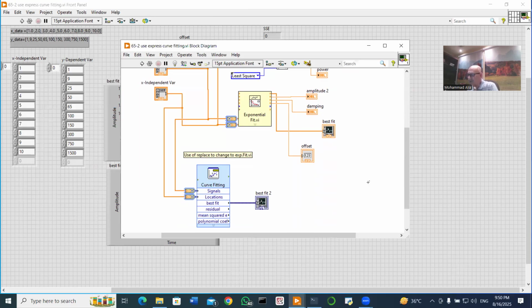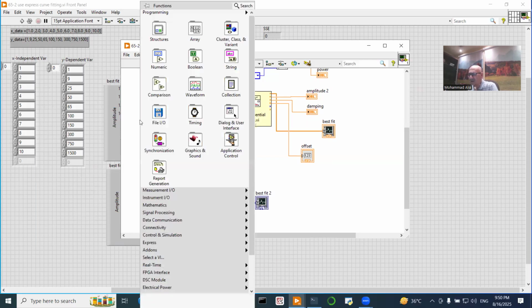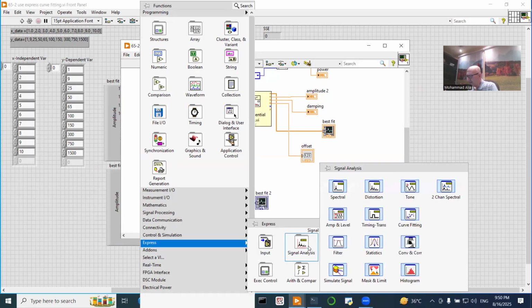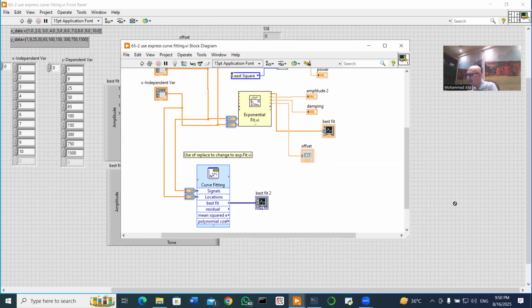virtual instrument in LabVIEW. This is one of the sophisticated virtual instruments called Express VIs in LabVIEW. One of these Express VIs is the curve-fitting VI. How do you find it? Very easy. You right-click on the block diagram, and then you go to Express. You go to signal analysis, and you will find there curve fitting. You take this and put it here.